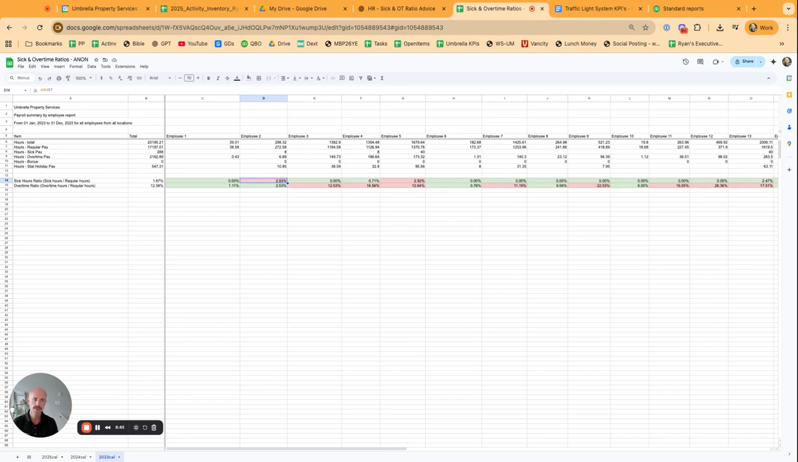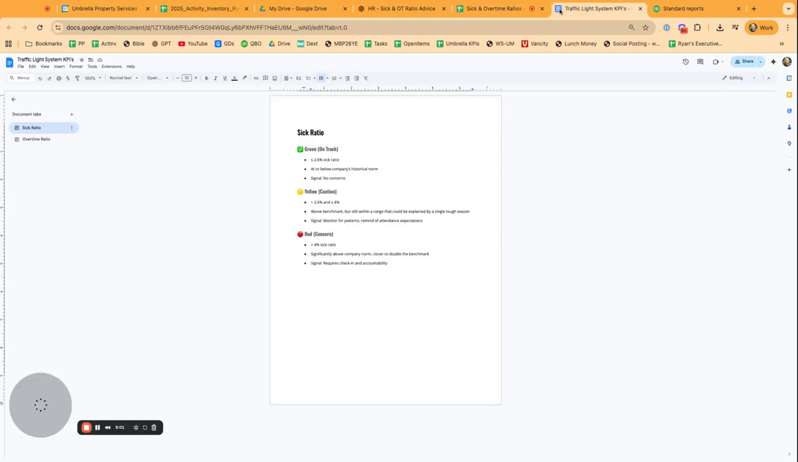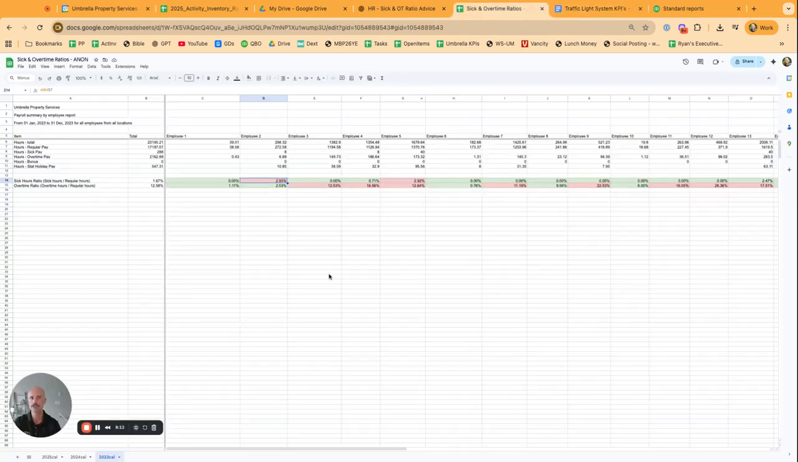So then from there, we can actually look at, like, are some people year after year above the threshold? So then you may need to have a conversation around that to say, hey, what can we do here to minimize, or like, what support do you need to live a healthier life? Here is the sick ratios traffic light system. I just put it on a document, much easier, and then I can share this document with my team as we've introduced this, and that's it.